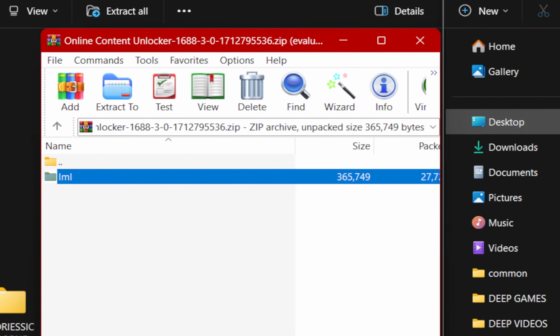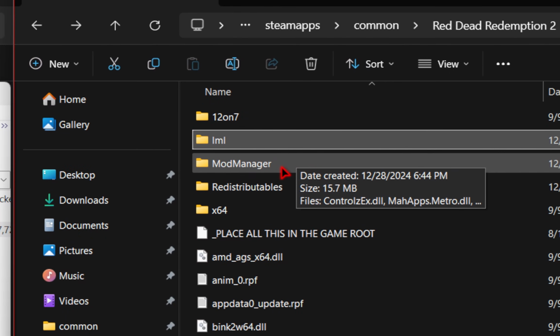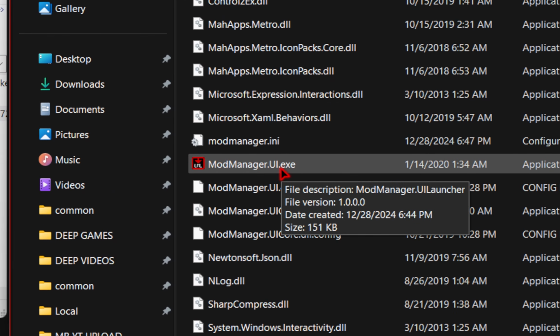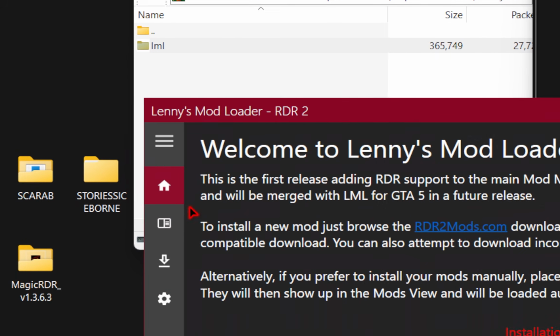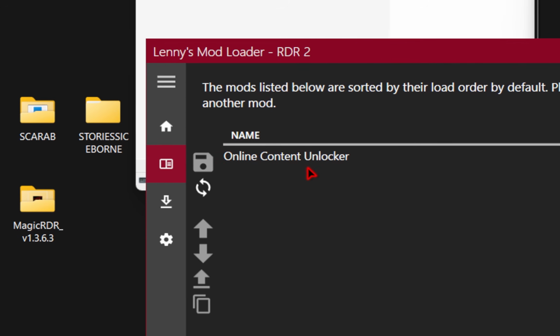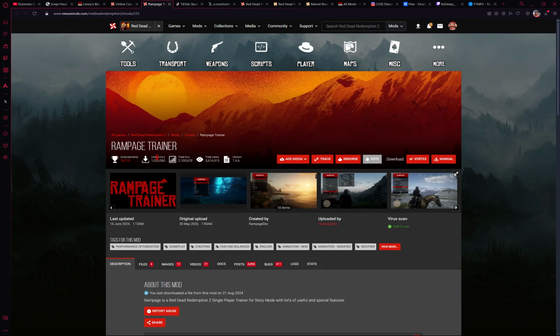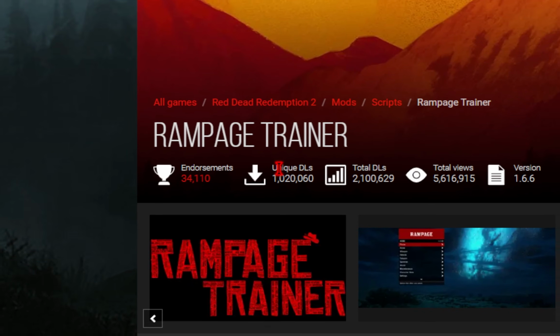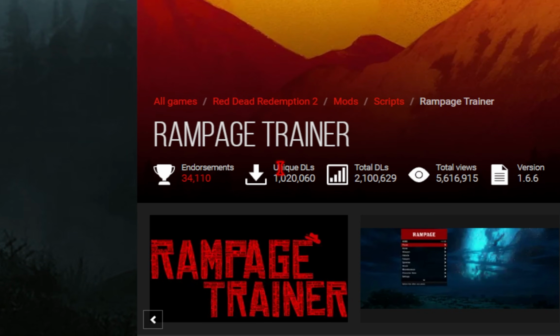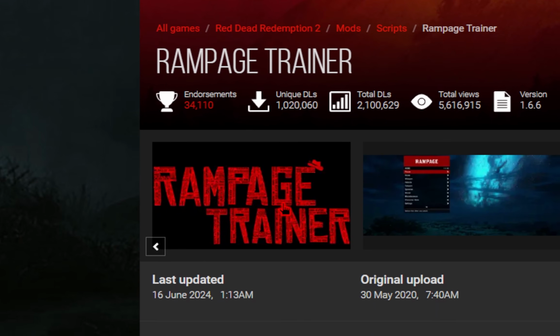So installation was successful. Now we need to check to see if the mod manager is registering this. So we'll go back to the modmanager.exe, and then we'll go over to the mod section. You should see Online Content Unlocker in here. So if you see this, we are on the right track. We will now install our next mod, and it's going to be Rampage Trainer. Now you're free to install any trainer of choice, but this by far is the best trainer available.